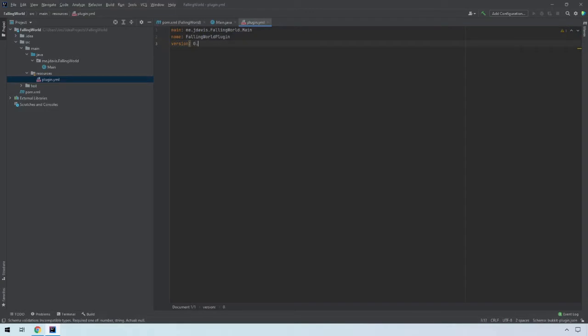Version 0.0.1. Let's give it a description. Every time a player in survival mode moves onto a new block, a column they were previously in gets deleted. API version 1.16 and author Ross Davis.